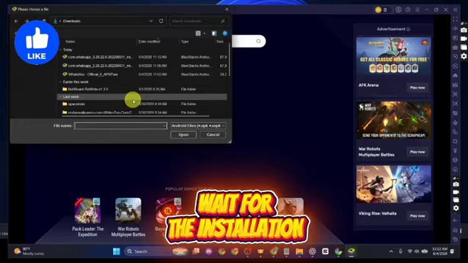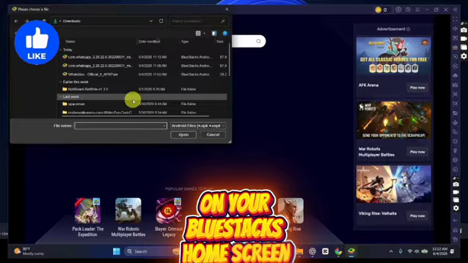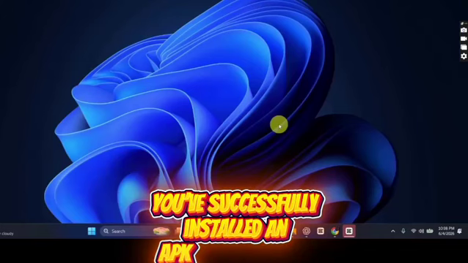Wait for the installation process to finish. Once completed, the app will appear on your BlueStacks home screen and will be ready to use. That's it. You've successfully installed an APK in BlueStacks.